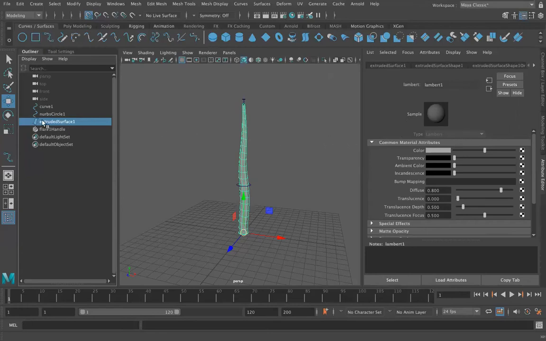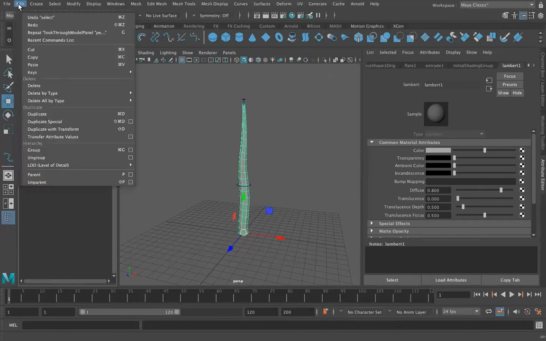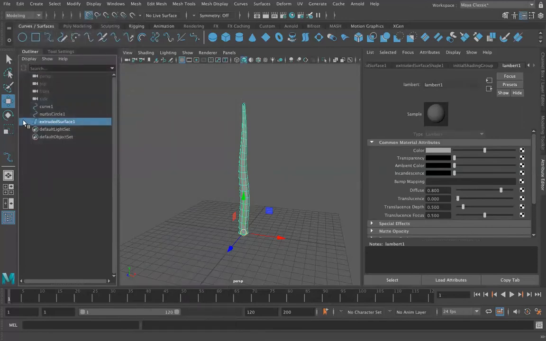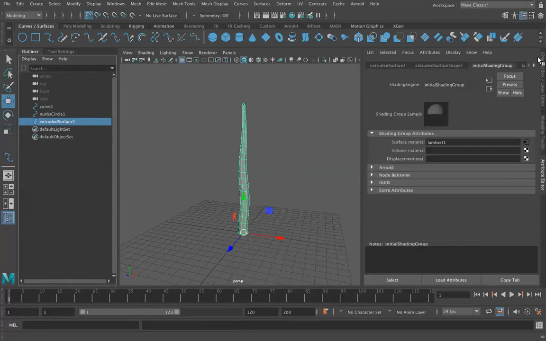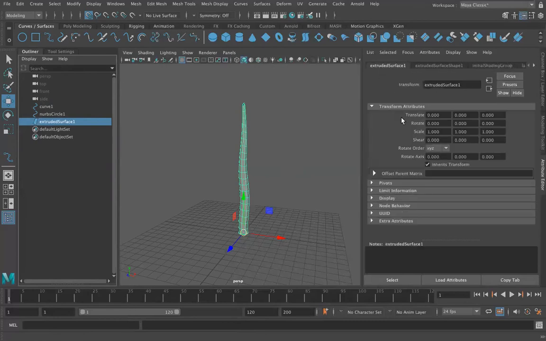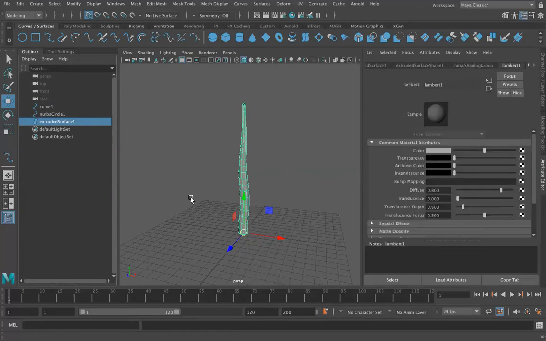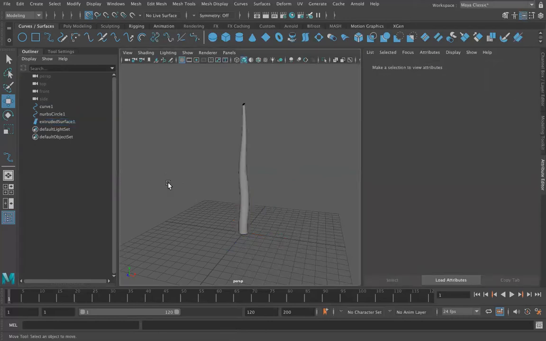So to delete history, we're going to select our extrude surface. We're going to go up to Edit, Delete All by Type, and History. Now you can choose what kind of history you want to delete. I'm going to delete all by type. And now you can see that our flare object in our outliner is gone. It's no longer appearing here in the scene. And again, we have our 4 main nodes. So you'll always have these 4 nodes. You'll have your global transform node, you'll have your shape node, your shader node, and your material node. Okay, so that's perfect. Now this model is becoming cleaner.